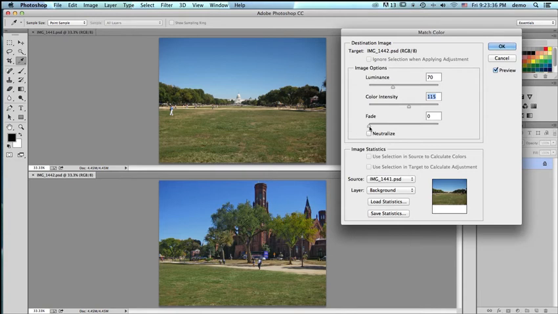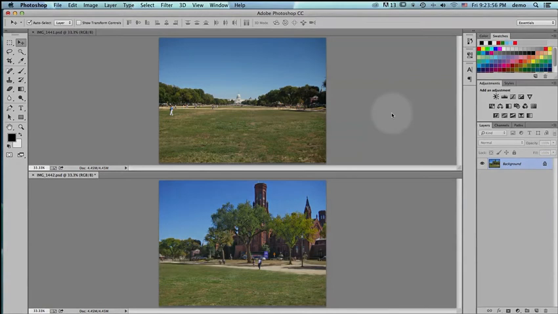And then the fade. See now if you look at the skies here, they're not quite there. This one is a bit more oversaturated, so we're going to reduce this a little bit and put this up around 10 or 15. It's still a bit off, but it's a lot closer. Okay, so now we'll click OK. And I'll put my mask back on. Still not perfect, but it still looks pretty good.